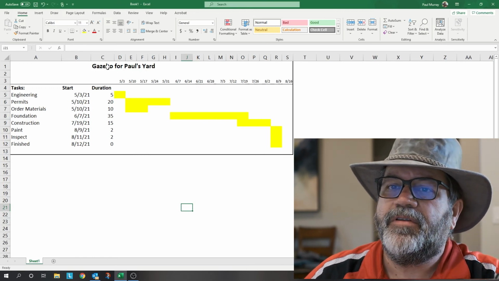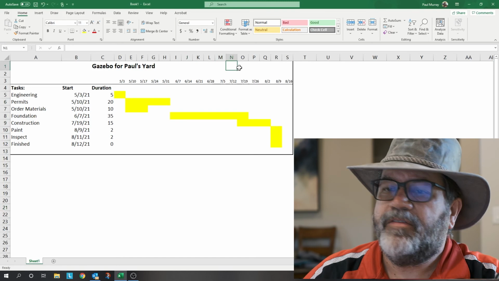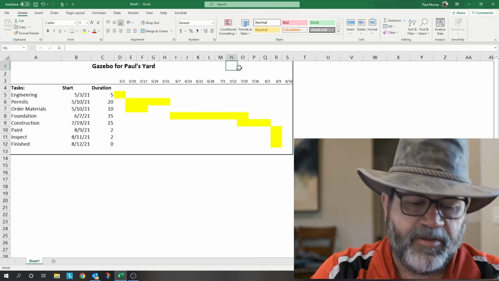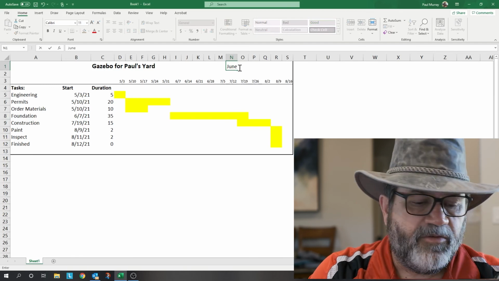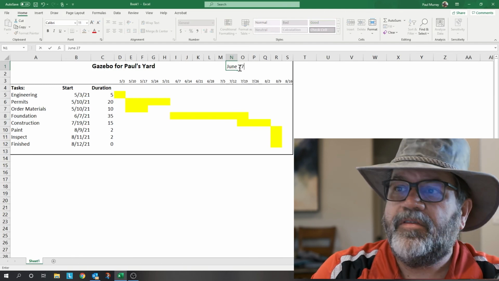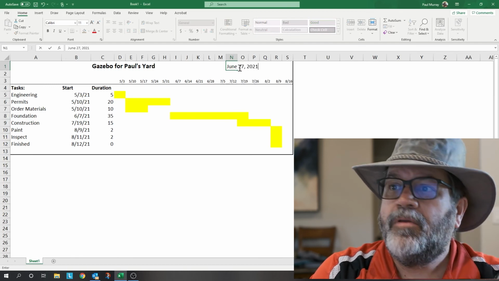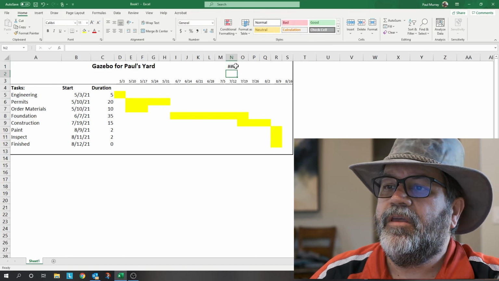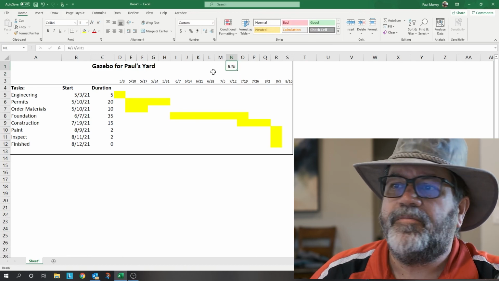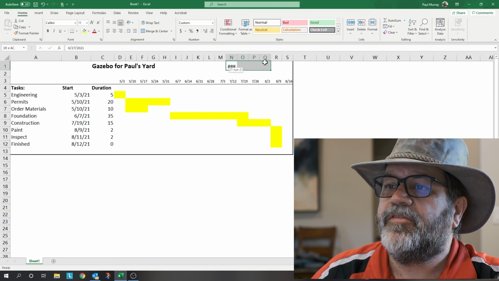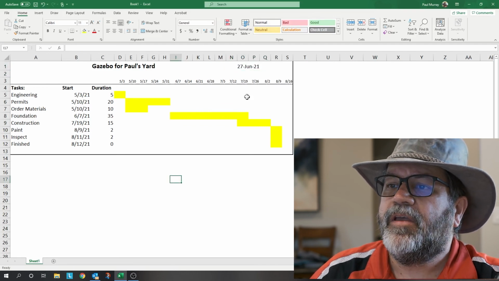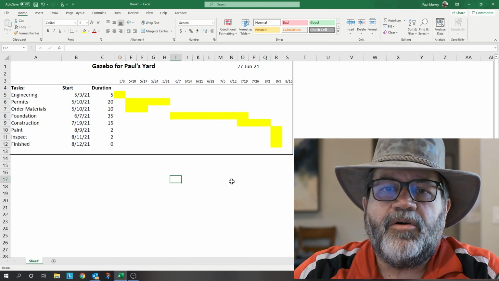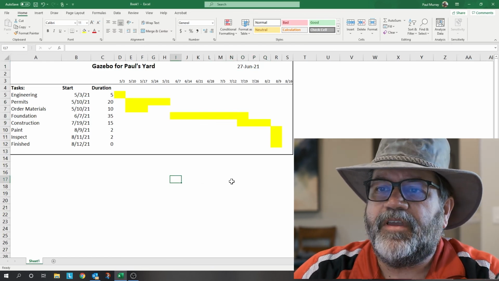I could maybe put in today's date, make it look a little nicer. So today is June 27th. And that didn't fit. So maybe what I need to do is I'll select a few of these cells, merge them all together, and then that guy fits. Okay, so that's the first version of a Gantt chart.